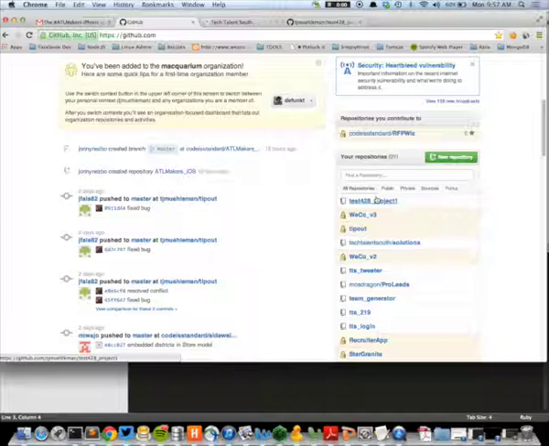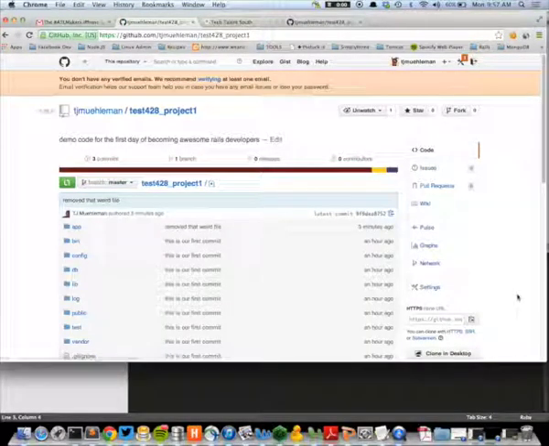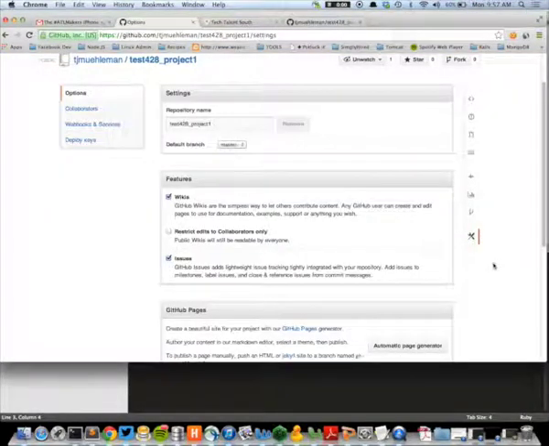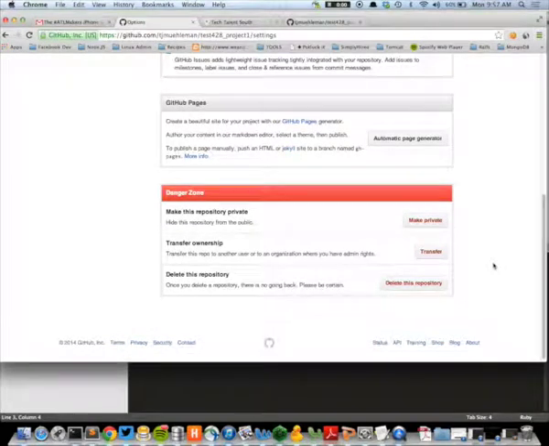So, all right, here's what I want to do. We're going to delete this. We're going to start all over, except I'm not going to help you this time. So click on your repo. Go to Settings. Scroll to the bottom, and you'll see the Danger Zone. The Danger Zone allows you to do a couple of different things. You can make the repository private.